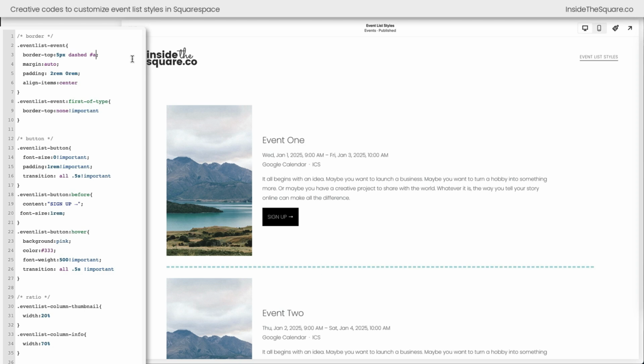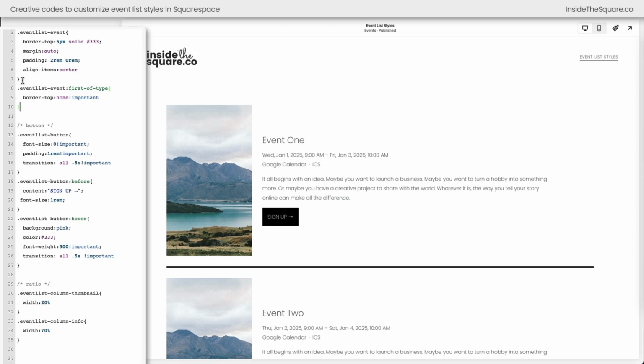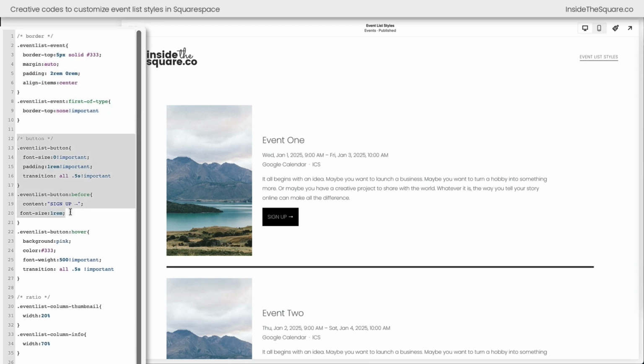Now I'm going to change this back to that dark gray color so it's easier for us to see while we're editing. And instead of dashed, I'm going to go for a solid line. All right, let's move forward with the rest of the code. We've covered what this stuff does. Let's move on to the button. This is where things get really interesting.